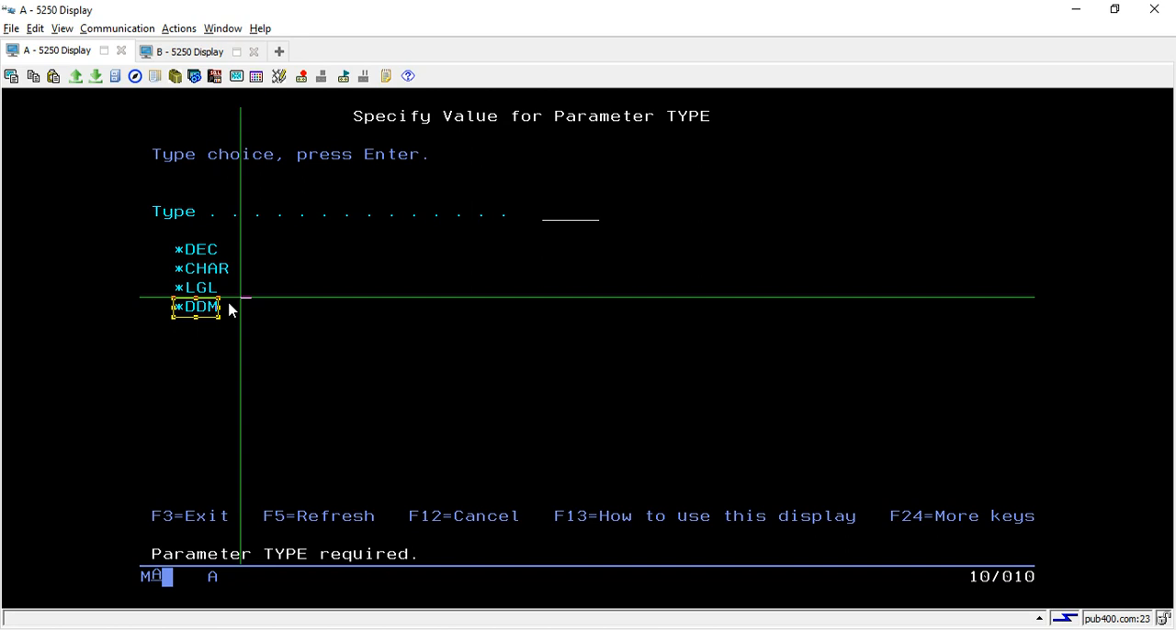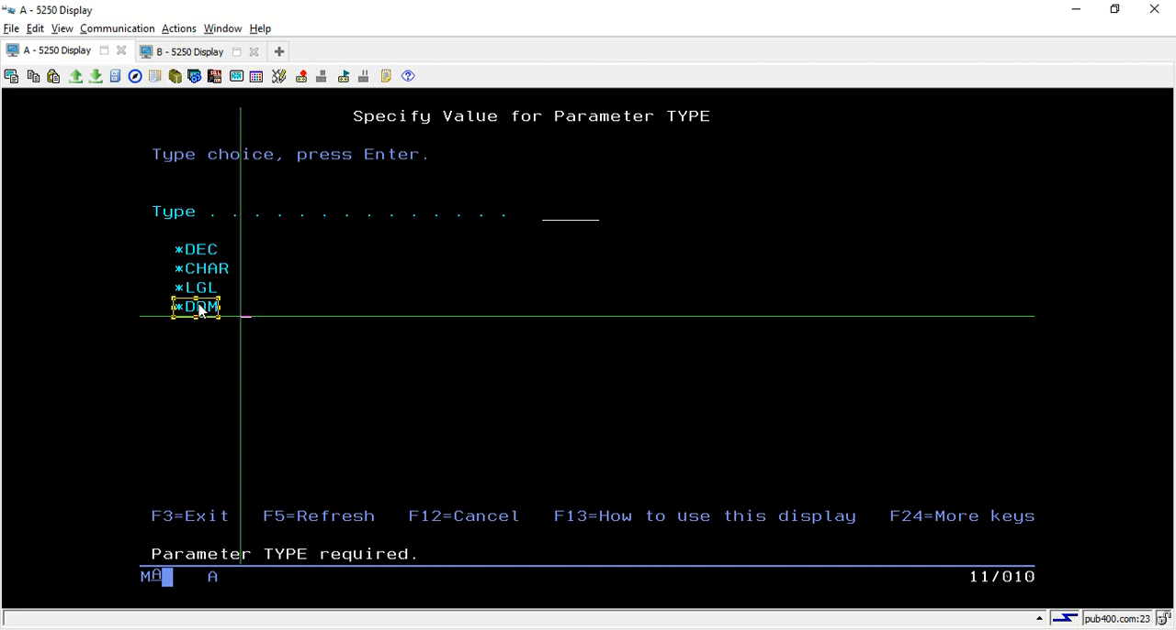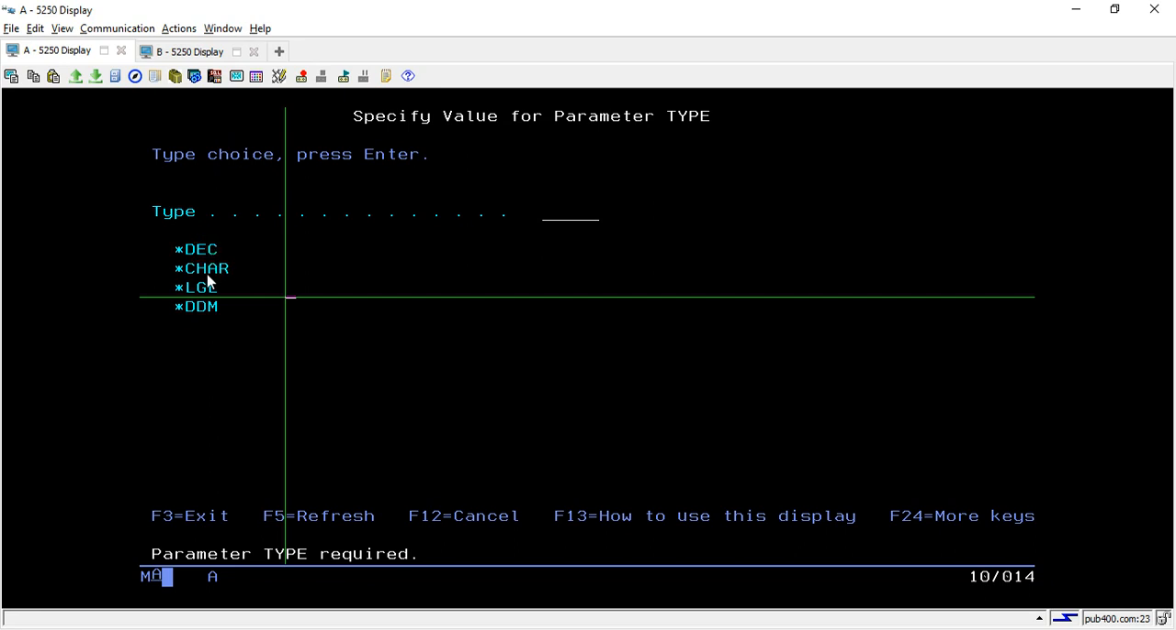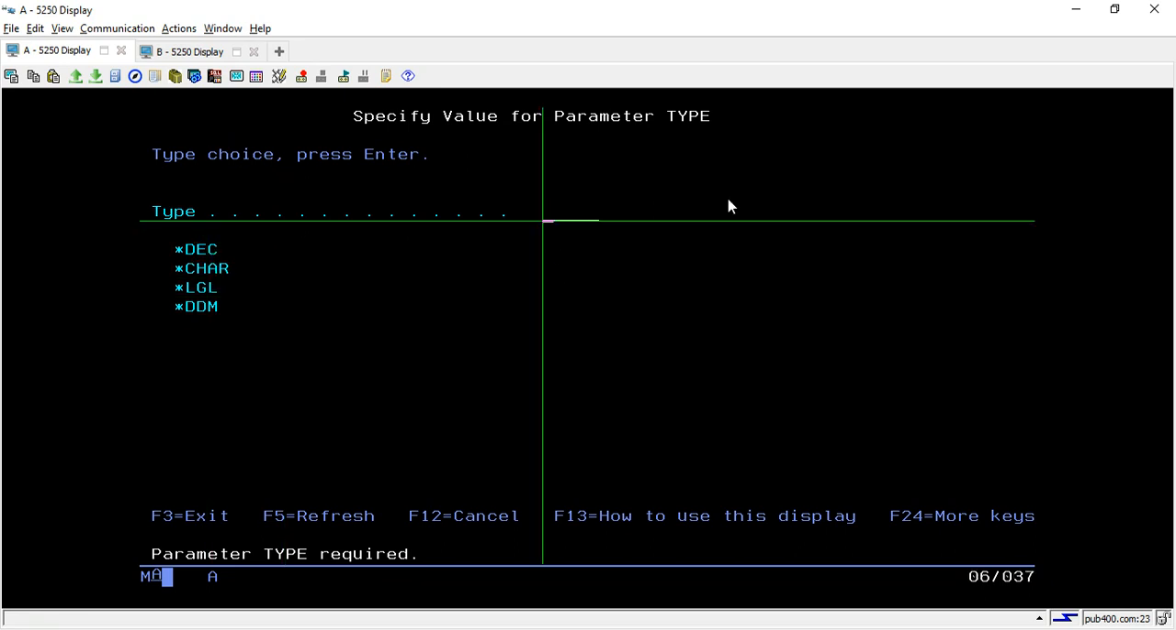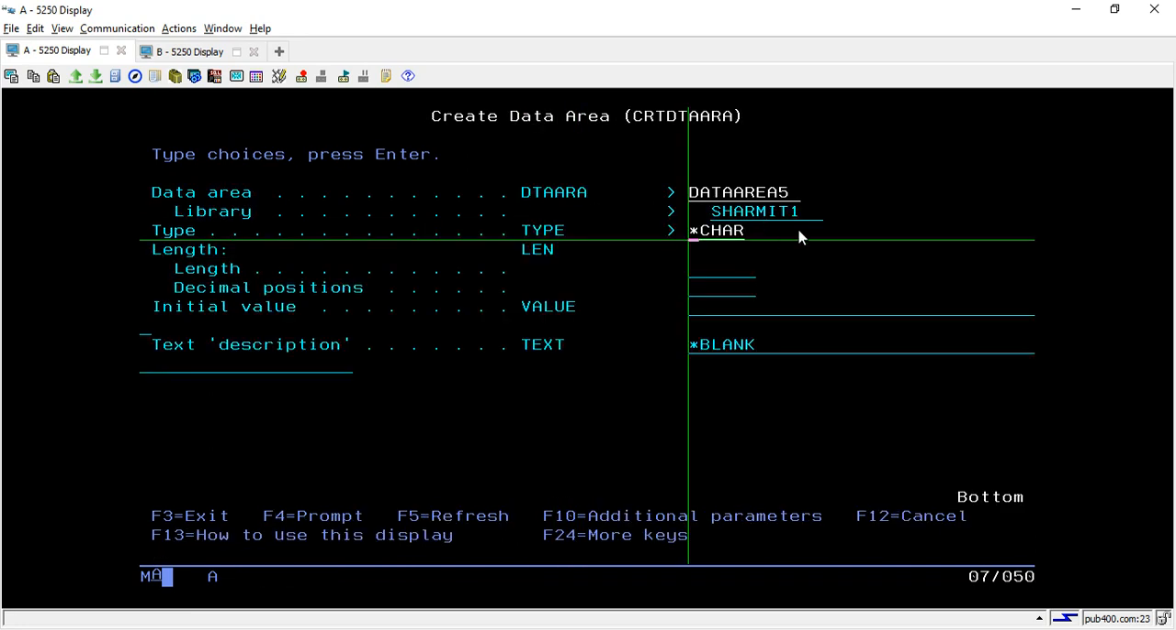If we have created the data area with *DDM, then we can access this data area from another remote machine also. So if you want to access your data area from a different remote machine, then you can use DDM. Otherwise you can use these three types. For now we will create it with CHAR, which is the character type data area.